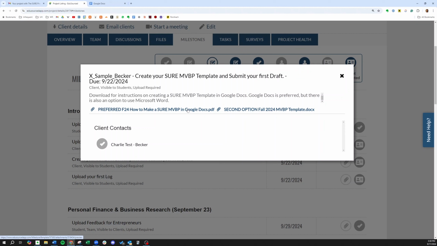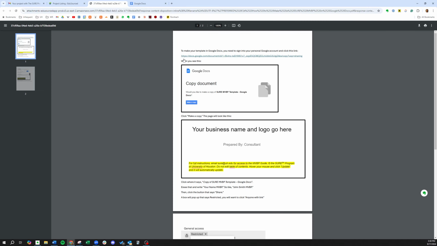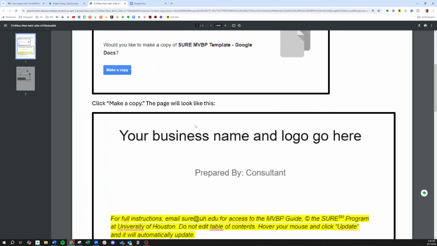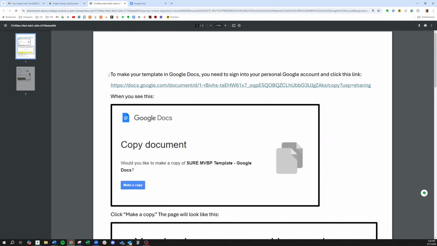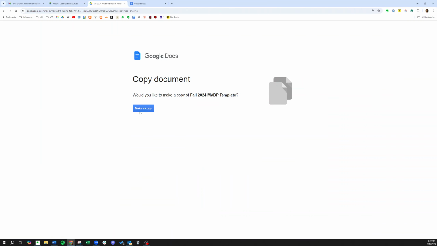So what you will do is open the instructions, and I'll zoom in so you can see what I'm looking at. To make your template in Google Docs, you need to sign into your personal Google account. I'm already signed in, so you'll click this link, and it will take you here. Would you like to make a copy of the Fall 2024 MVBP template? Click Make a Copy.